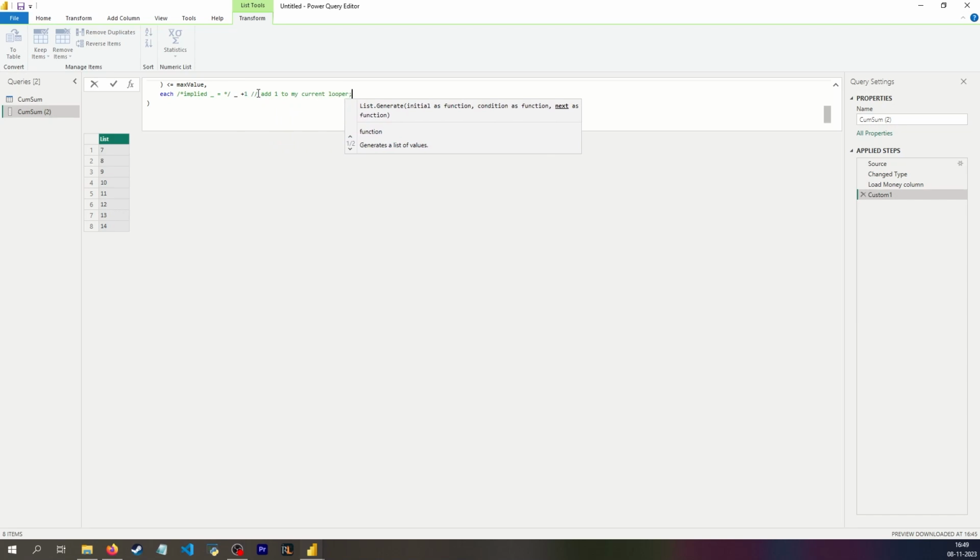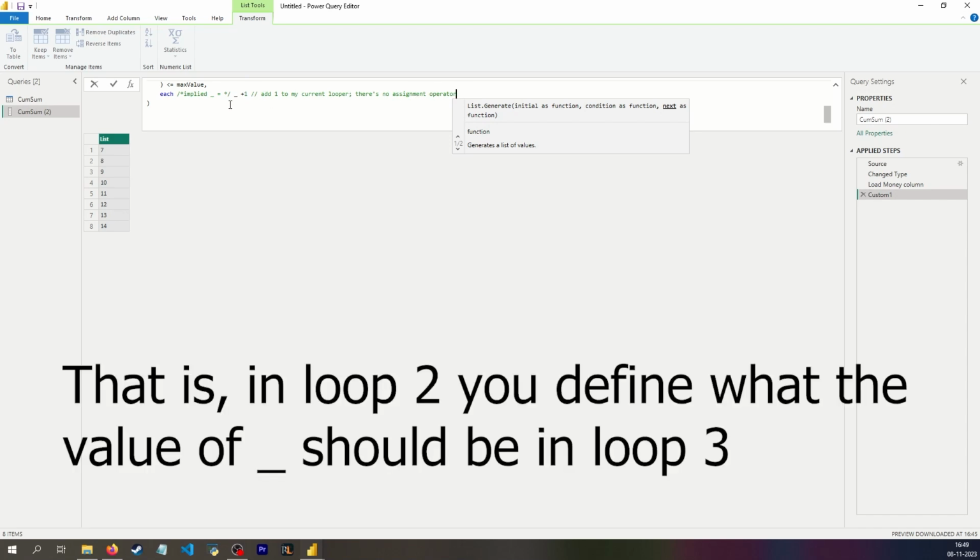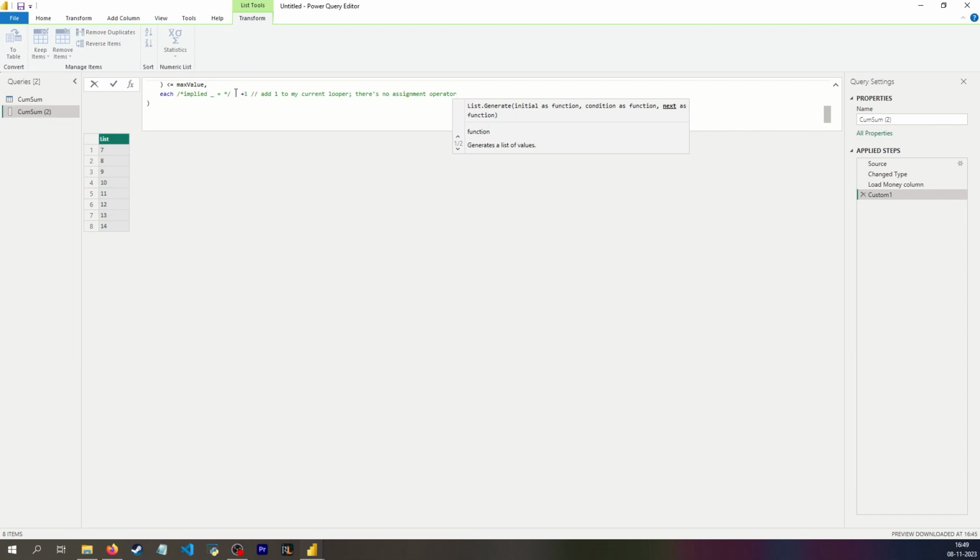And the tricky part is that there's no assignment operator, which I think there's a programming language that does something like plus plus I or I plus plus, and it's the basic logic here. So I'm saying this is like I plus plus, I guess, except I'm saying plus 1. The second tricky thing about this next as function is that it doesn't say what is the current underscore, it's saying what is the next underscore.